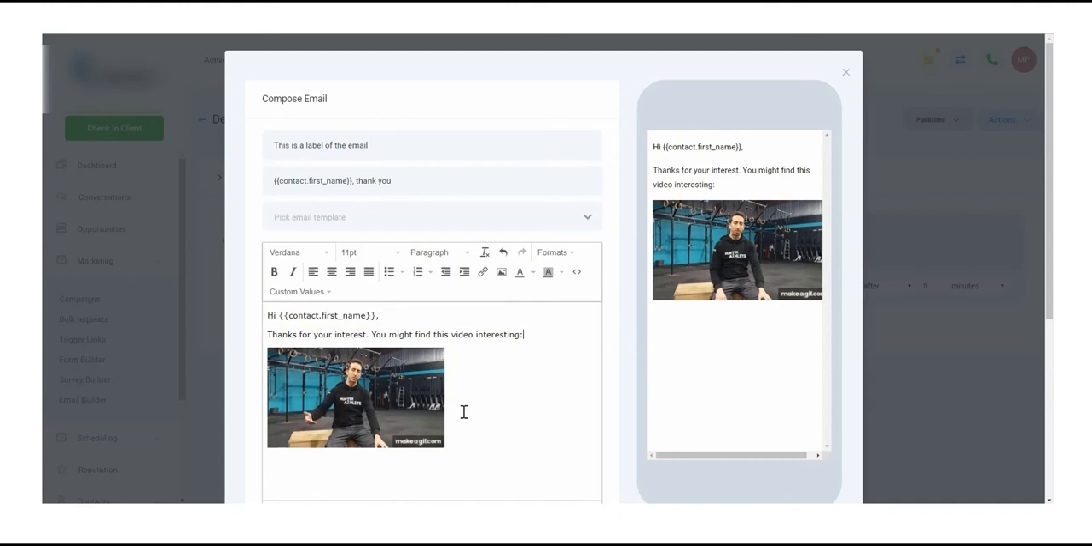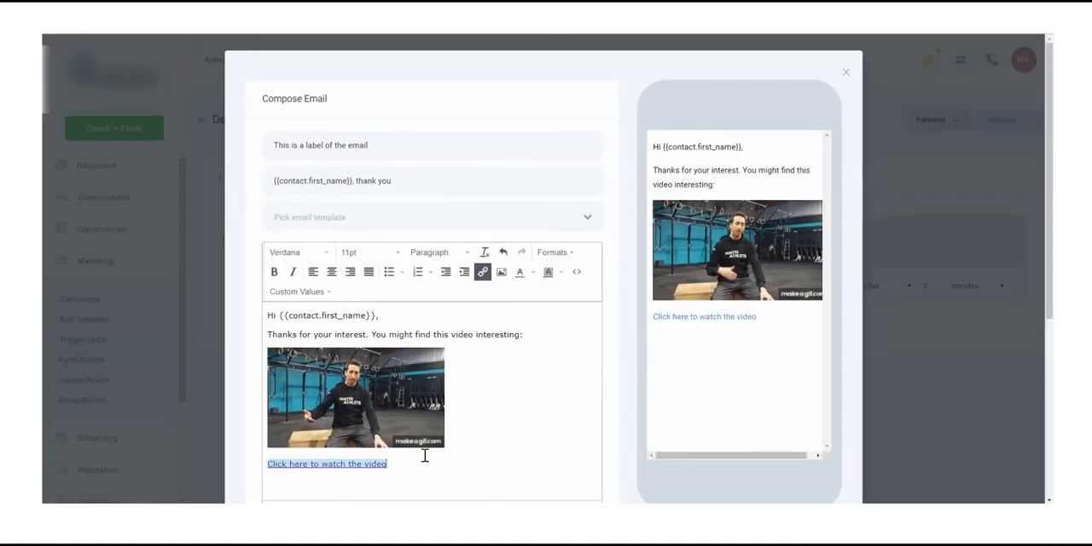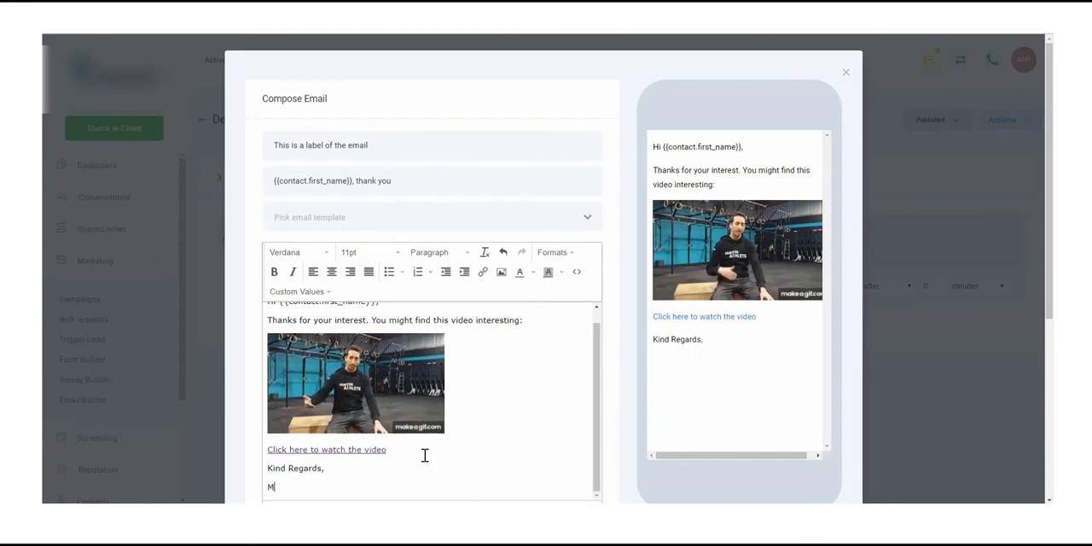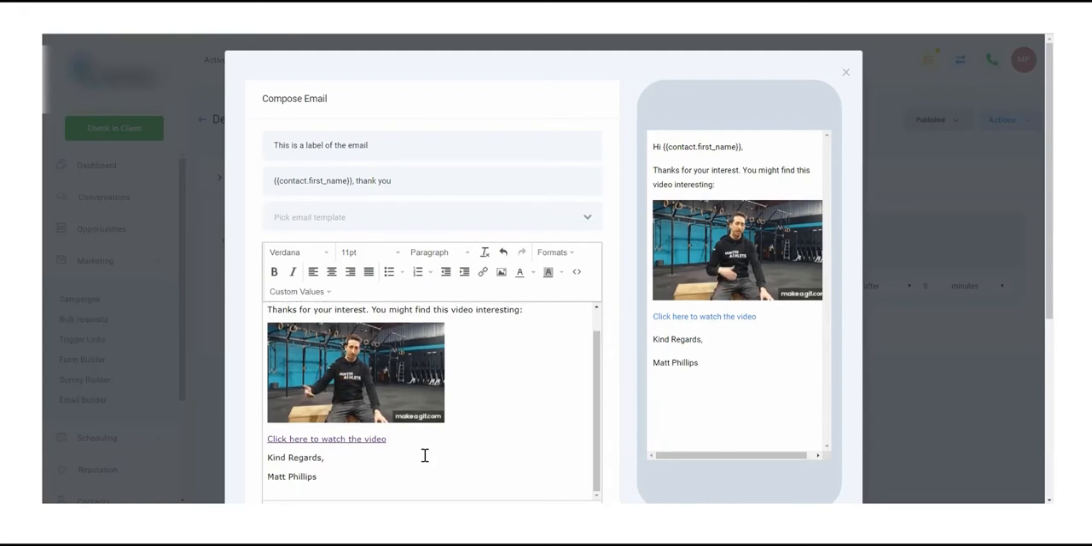There's my GIF, and then you could have underneath it, click here to watch the video, and then what you can do is double click the text, and then this link button here in the editor, you can hit that, and then let's just put in that YouTube URL, for example, or you would send them to your web page, and go okay, and now it's a link, and then we can type our signature block down the bottom. If you hit Shift Enter, it'll make just a straight line underneath without the space.